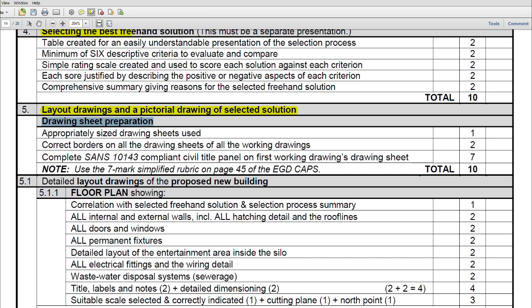Drawing sheet preparation. Appropriate size drawing sheets. Did you use A3? You're going to get your 1, no questions asked. Did you do correct borders on all the drawing sheets of all the working drawings? Yes, you're going to get 2 out of 2. Did you do a complete SANS 10143 compliant civil title panel on the first working drawing sheet? Now, ladies and gentlemen, if you fully comply with SANS 10143 in that title panel, we cannot but give you 3. Can you see how easy it's going to be to get a 10 for this section?